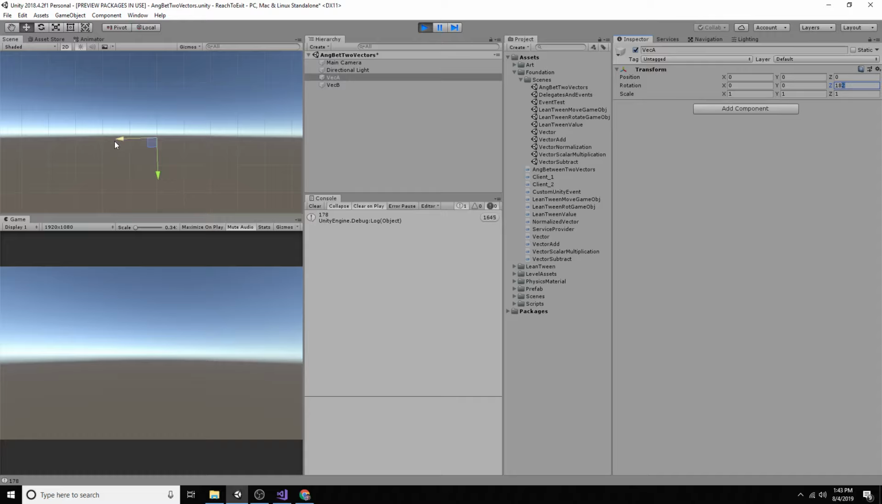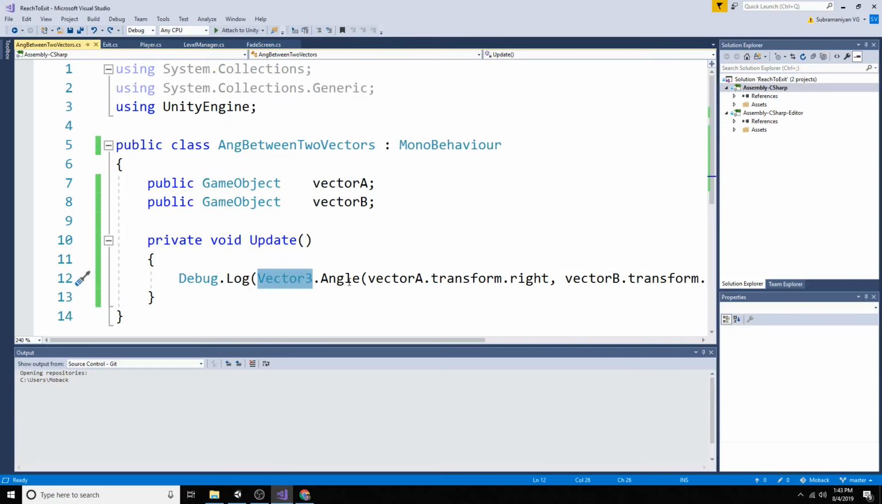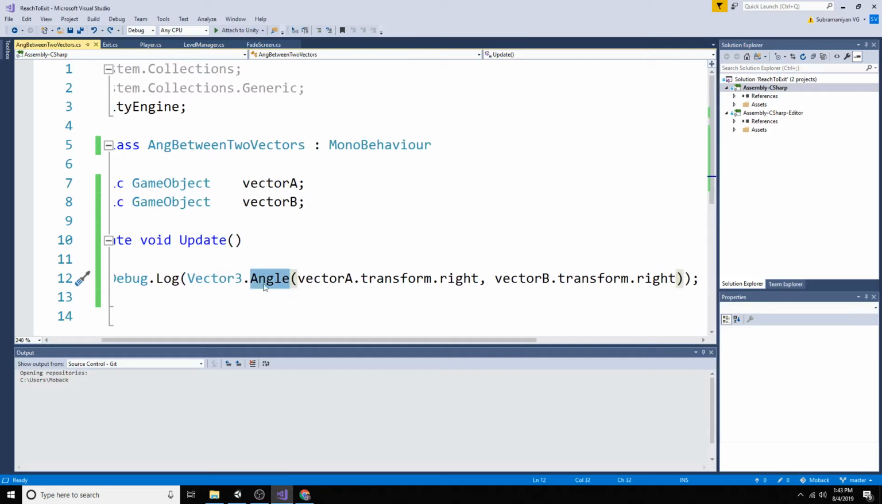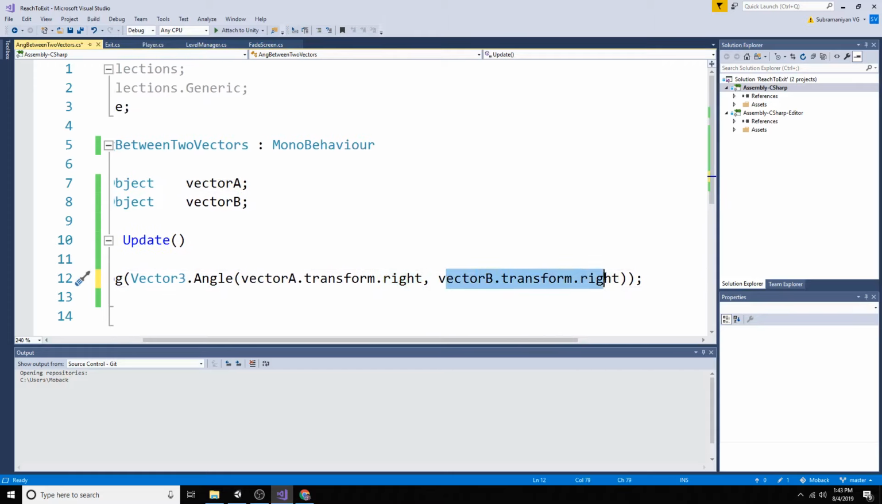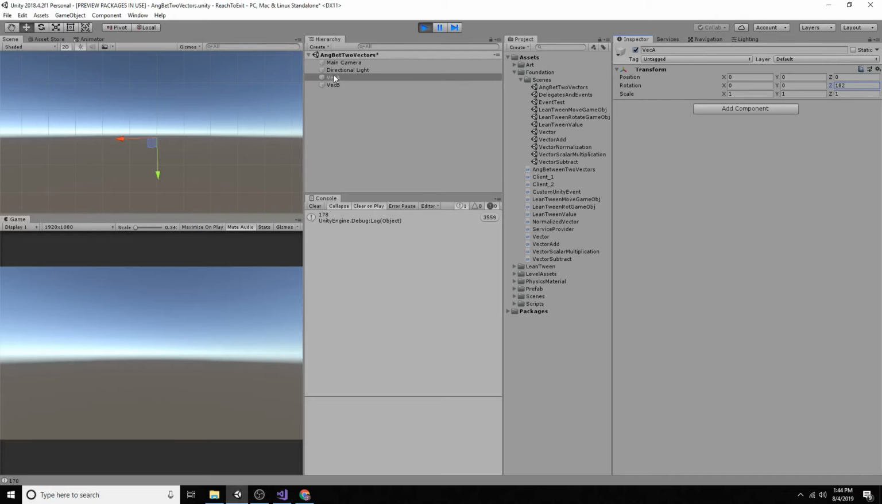So this is how you will compute an angle between two vectors, and Unity already gives you a function, Vector3.Angle, where you give a first vector. Here I am giving transform.right, and the second vector, vector B's transform.right, and we check what the angle is between this vector and this vector using this function, and at this point of time it returns 178. So there are quick tips with respect to angle.